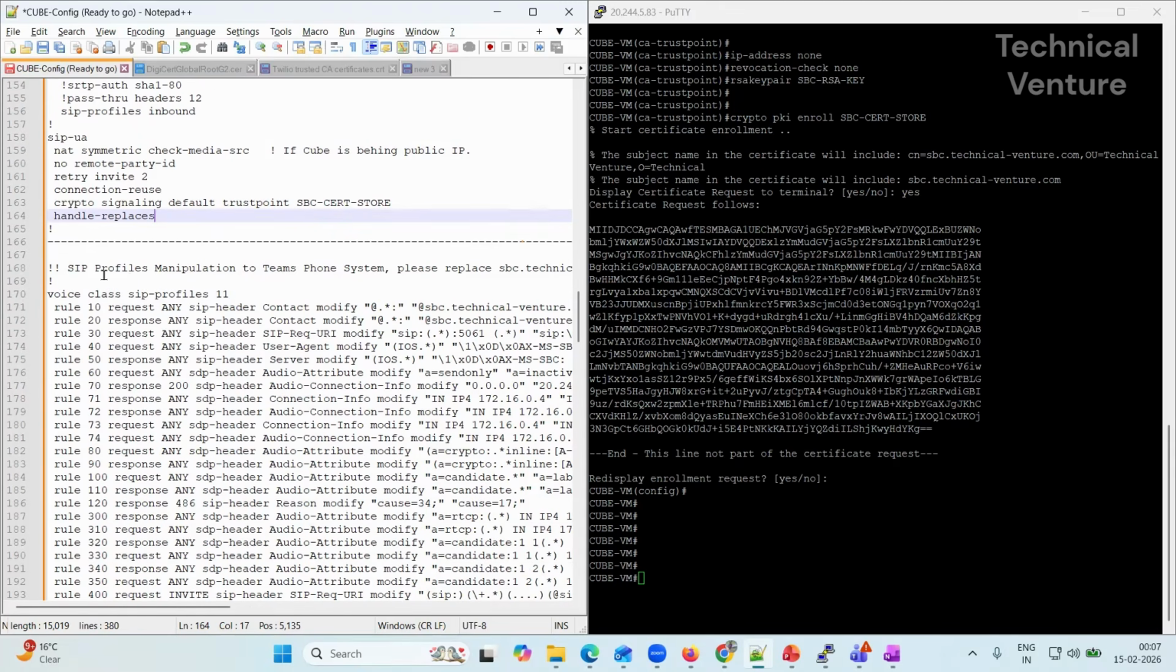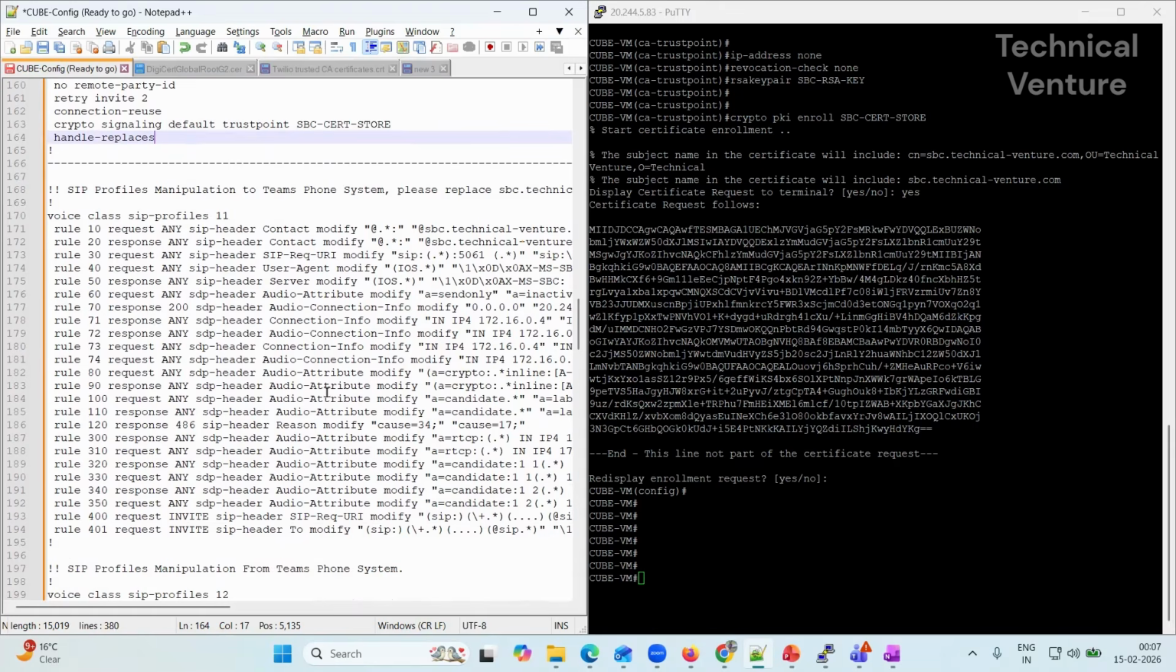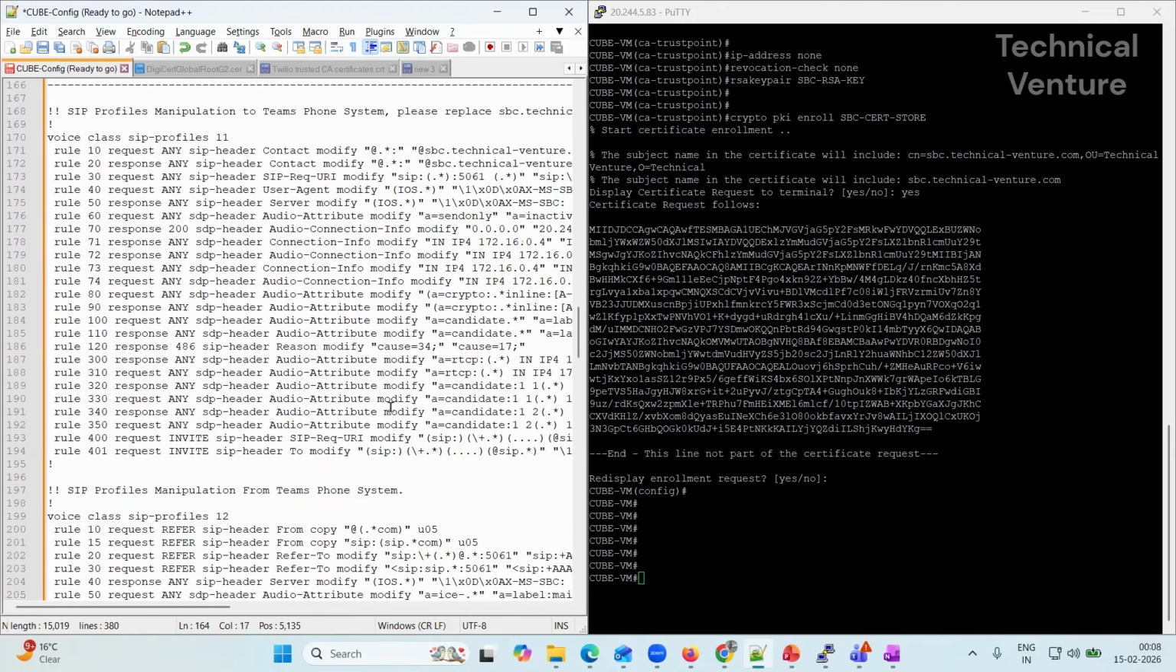And then we will have these SIP profiles manipulation. This is extremely useful. Actually, we need to do that. This is from Cisco or from Teams, whatever you can say. We have to use these manipulations in the SIP profiles as well. I cannot go much deeper on these SIP profiles, otherwise it will be a very long video. I think maybe today also it will be more than 2 hours, 2 or 2.5 hours.